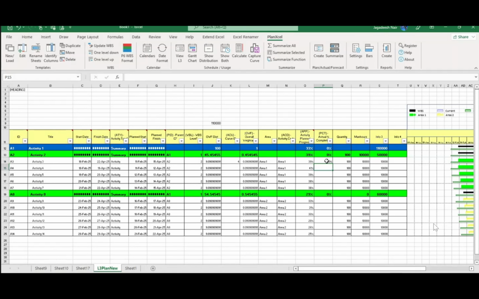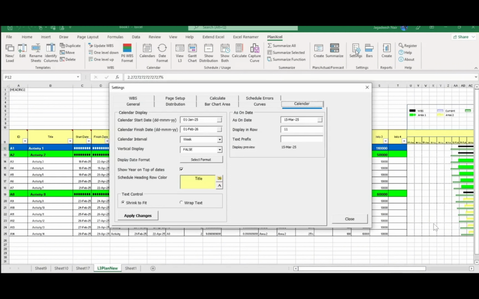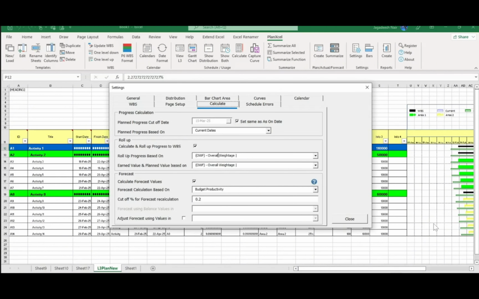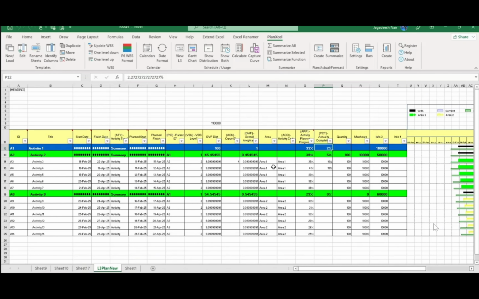If I put an actual of 10% and 15%, then it will also roll up the progress onto the WBS based on the settings you have given. So in the current settings, in the calculate option, we are setting it to calculate the progress roll up based on the OWF. The OWF we already calculated here, and based on this the roll up has happened and is showing it on the WBS. So we can bring this into any reports to see the variance with respect to the plan versus the actual progress. And also we can use this for our calculation of the SPI or CPI.